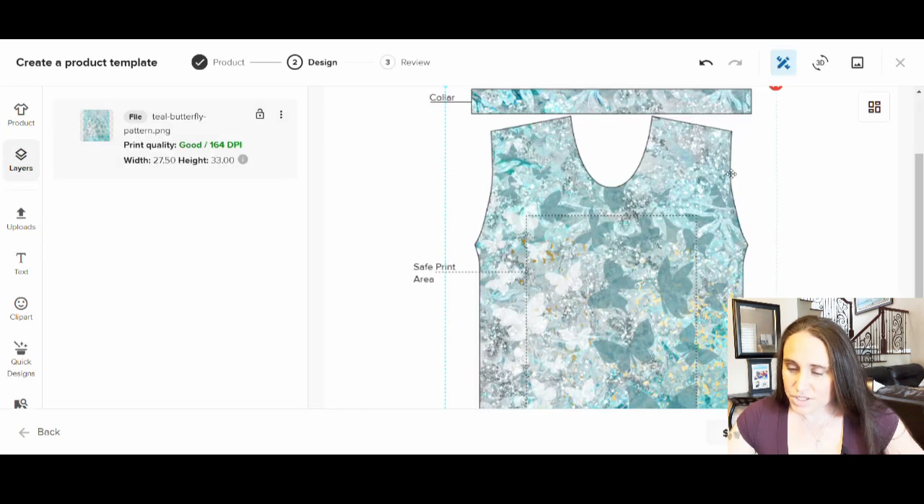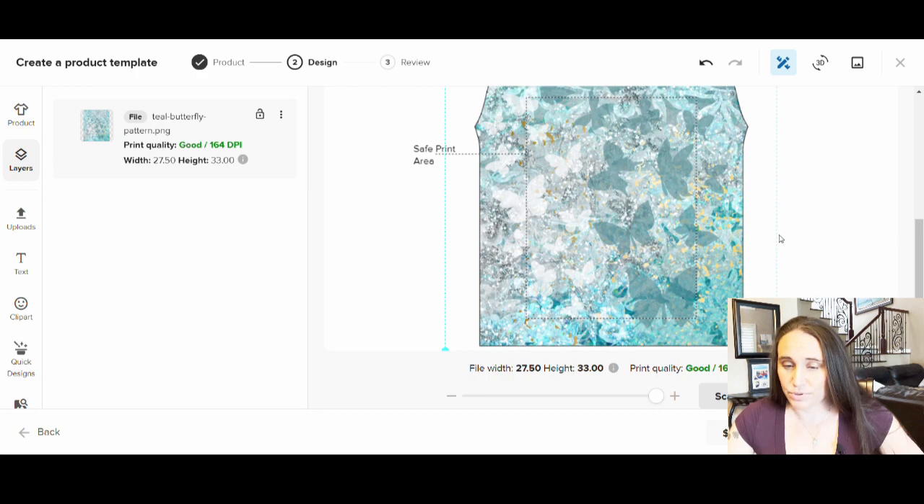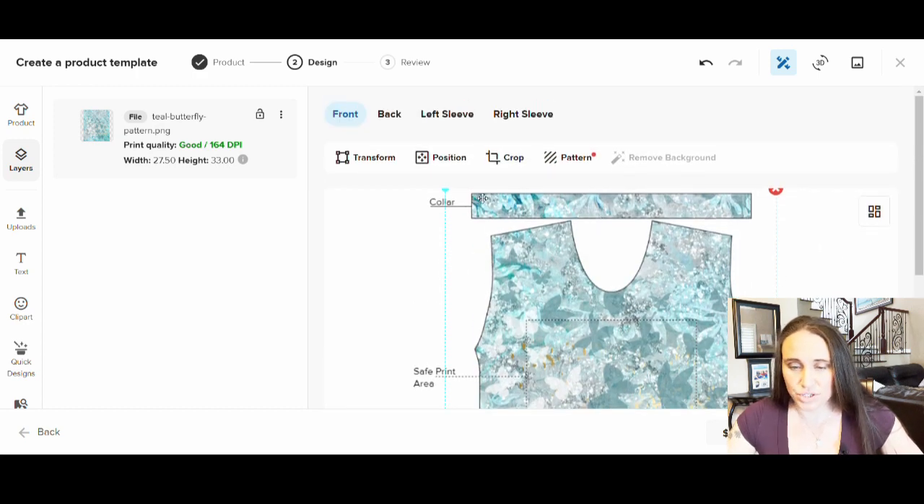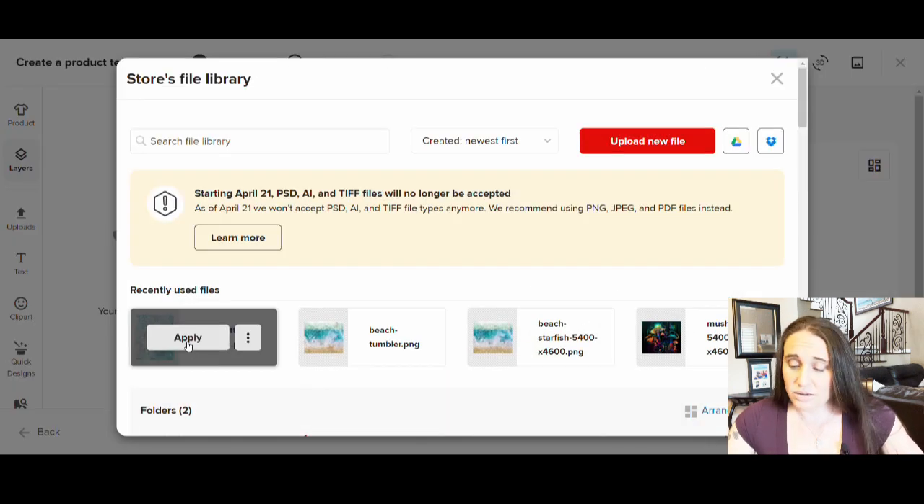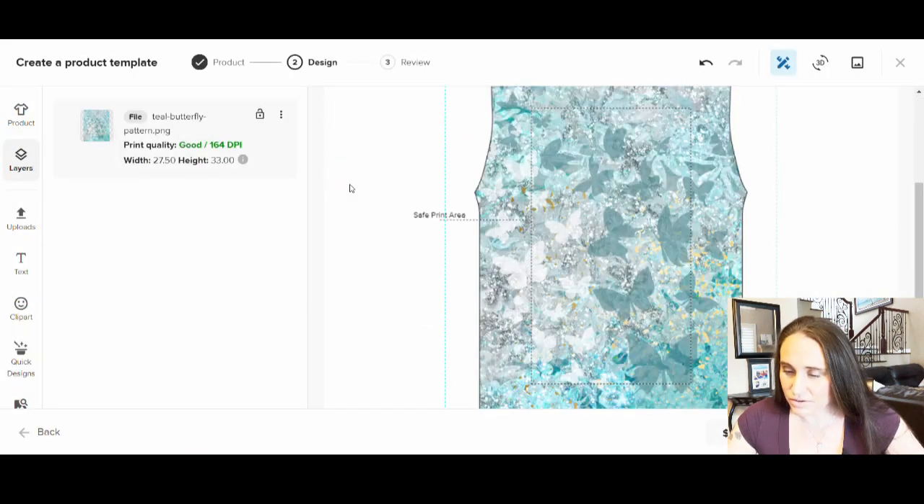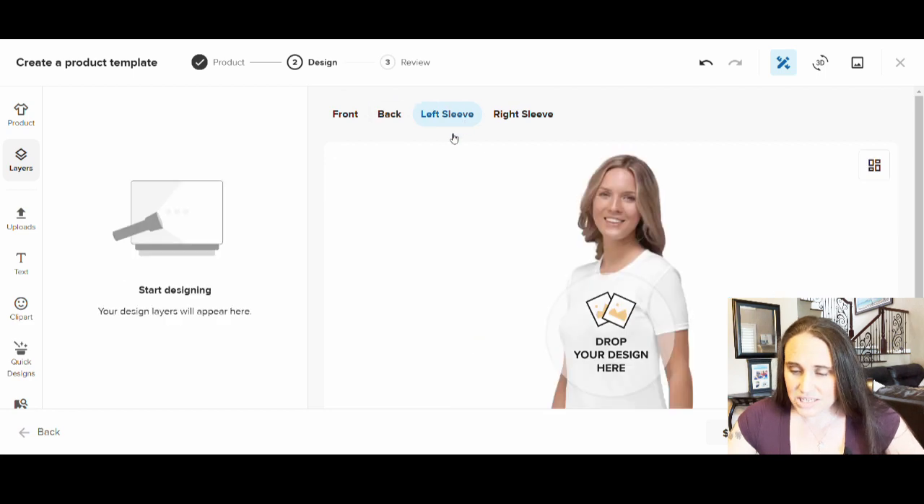And you will see how it is just going to go ahead and put it on the shirt just like that. And that is pretty perfect. And so now that is the front of the shirt. So then up here, you've got front, back, right sleeve, left sleeve. So let's go ahead and do back. Drop design here. I'm going to go ahead and use the same upload that I just had for the back of the shirt there. Then I'm going to go ahead and do the sleeves.